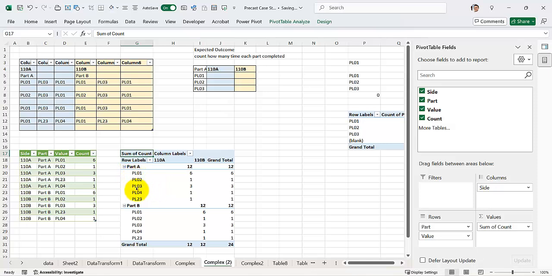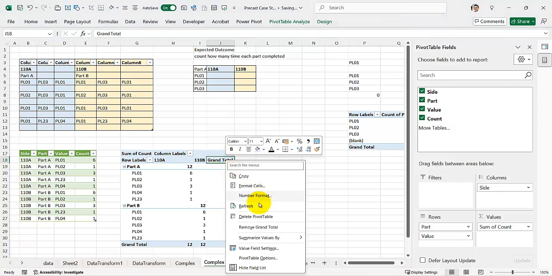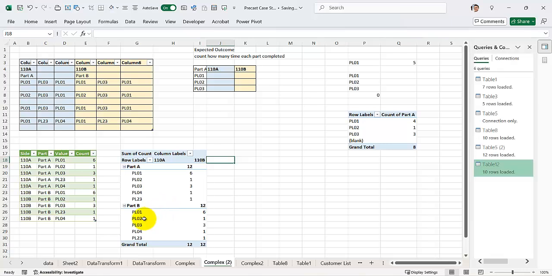Okay, so part A and part B. So very similar to that, we can just right click here, change it to remove grand total. So yeah, that could be one of the things that we can change. So let's just change it. Let's just add one more. Right click and refresh. And you should be getting a different number in that.